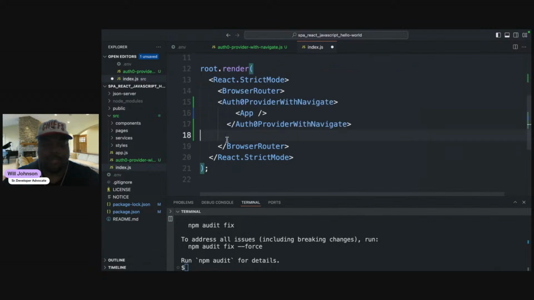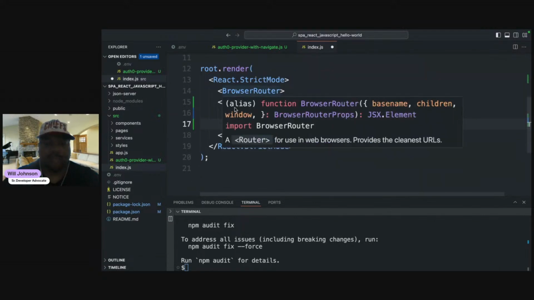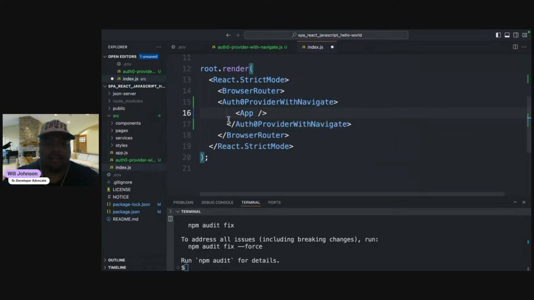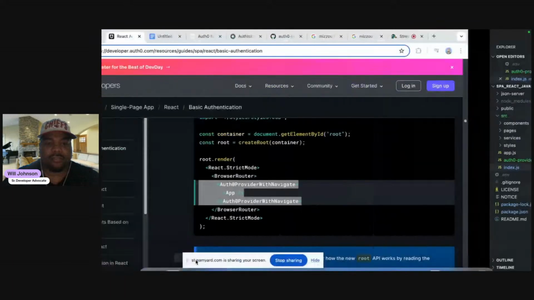So I'm just going to paste in the whole thing, right? Auth0Provider with navigate, wrap it around app, close it, and then make sure that BrowserRouter and the closing BrowserRouter, make sure it's in between all of that. And then we're going to hit save.